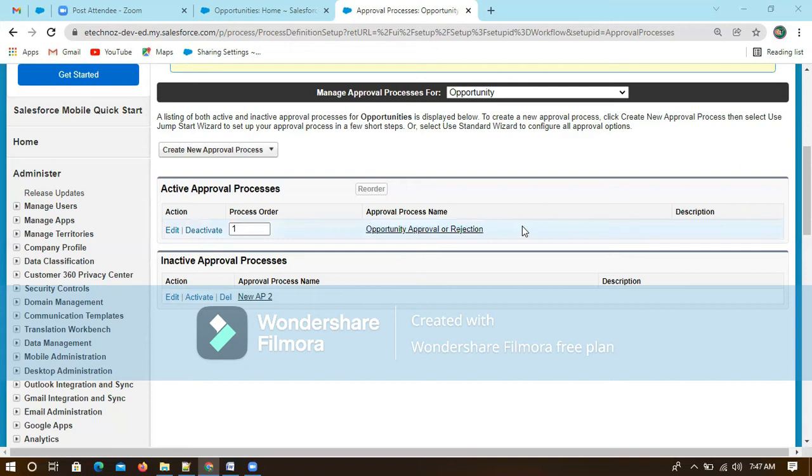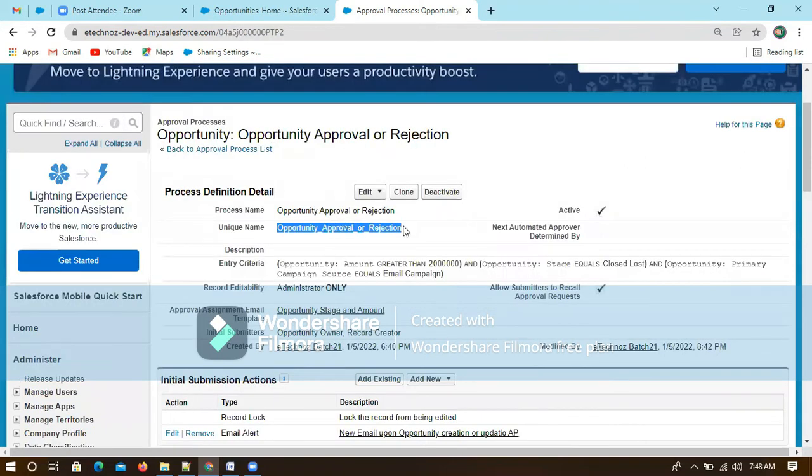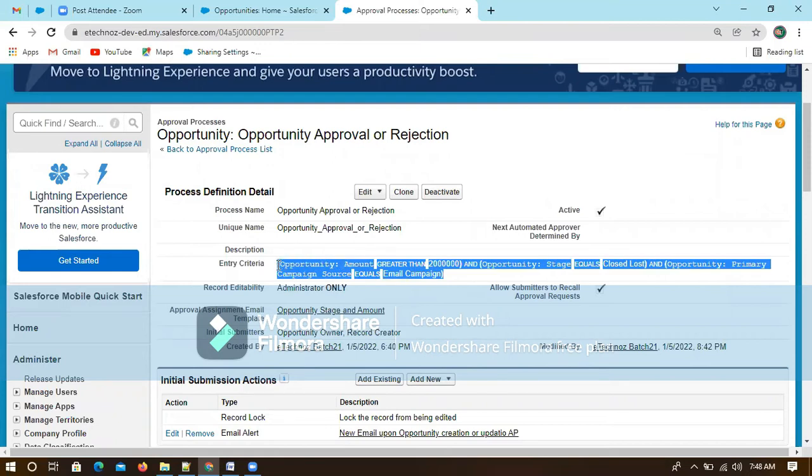What we have done yesterday is create this approval process, opportunity approval or rejection. It should be active, and the entry criteria is amount greater than 20 lakh and opportunity stage equals closed lost. We were checking on the opportunity object if closed lost, because the business wants to know what has happened, why they want to close this opportunity, why we can't produce revenue from this opportunity for this company. What is the issue? They want to track that, so we have given three entry criteria.